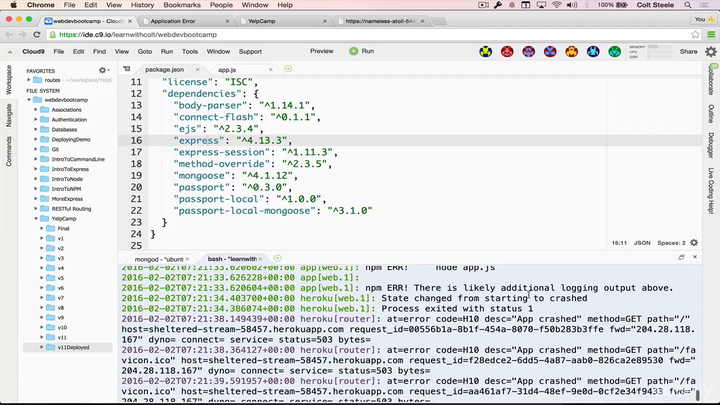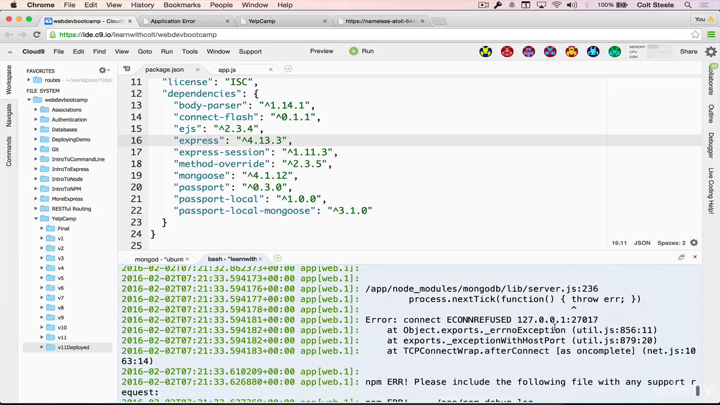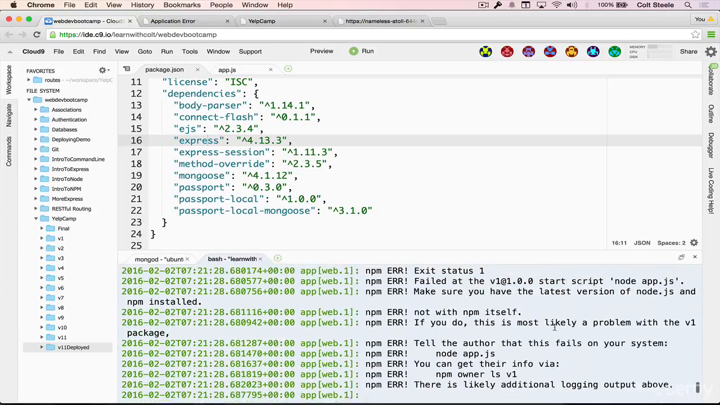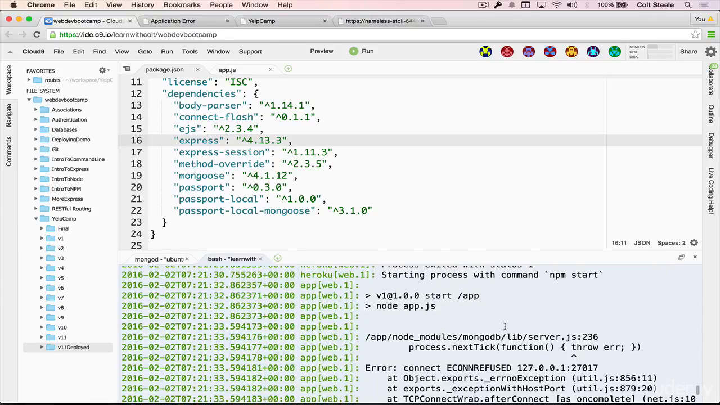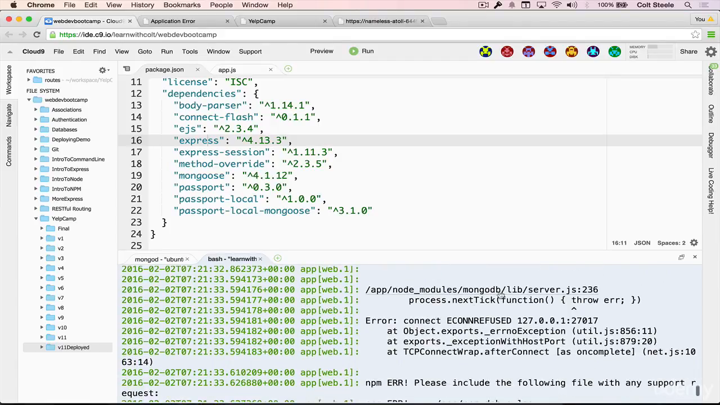It depends on the directory you're in, just like when you run git status, it depends on which repository you're in. So here's what we see. Scroll up. Here we go. It looks like it ran node app.js, and it got to this MongoDB, Mongo connection refused.